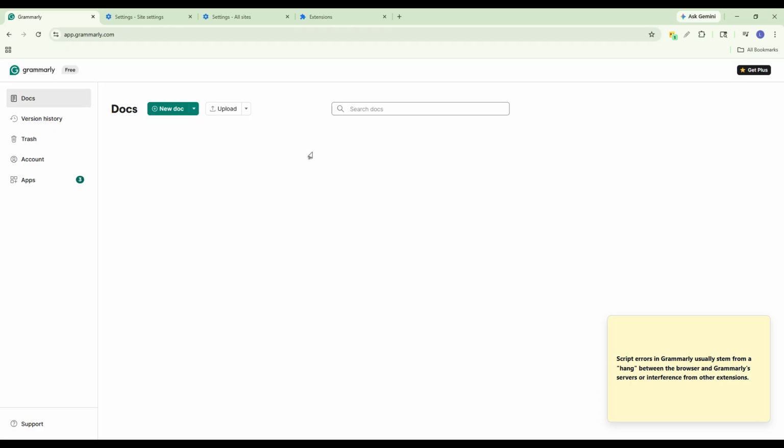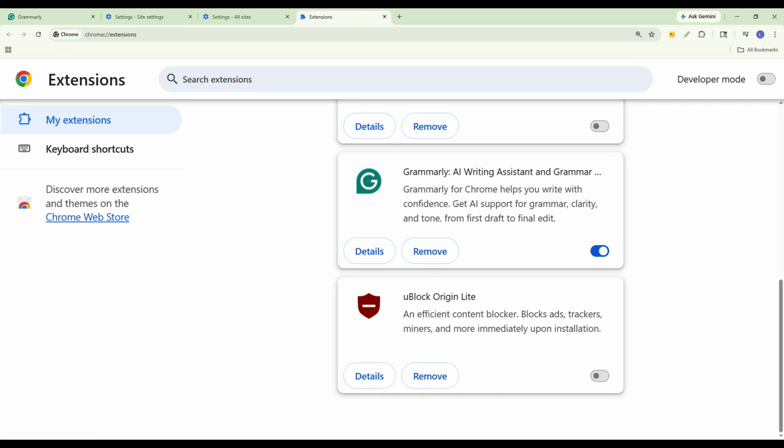If the problem still continues, it's a good idea to check whether another extension is conflicting with Grammarly. Extensions like ad blockers, privacy tools, or script managers can sometimes interfere with how Grammarly loads. You can test this by temporarily disabling other extensions one by one and then checking Grammarly again. If Grammarly starts working after disabling a specific extension, then you found the conflict.